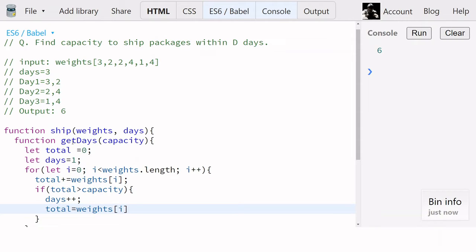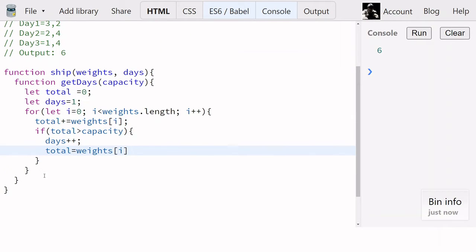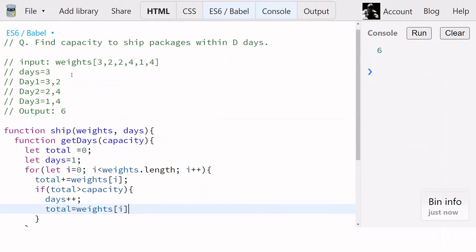So why are we doing this? We are calculating the total. 3 plus 2, let's say we are given a capacity of 6. The condition will not run for these two, but after this the total is 7, which is greater than the capacity we are passing, 6.